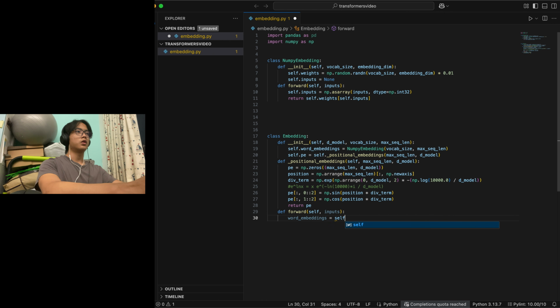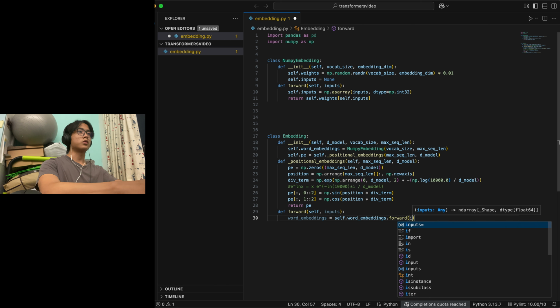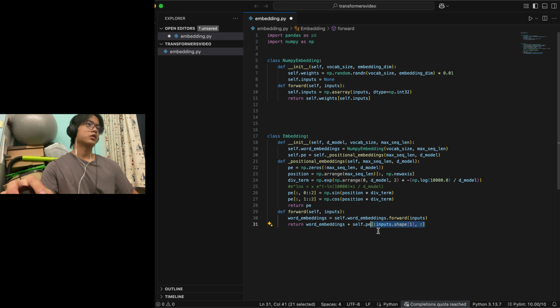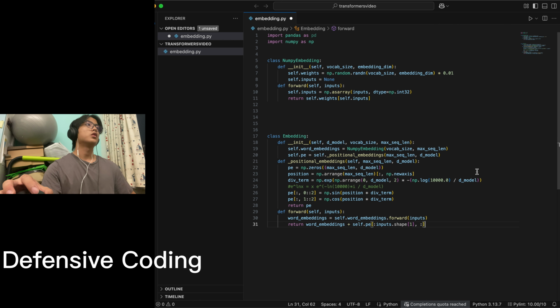Word embeddings dot forward on inputs, which we just made. And we're going to return the word embeddings plus the self.pe, the one we made, which is this. I'm going to add this like this. This part is just making sure that we add it according to how long it is, so we don't add it more than we need to, which is good.